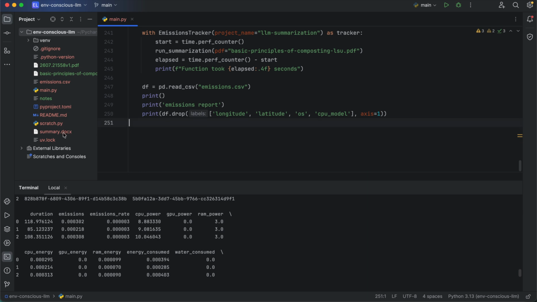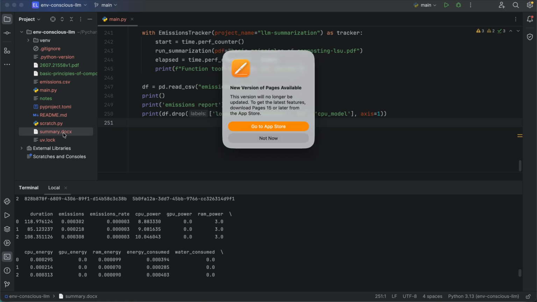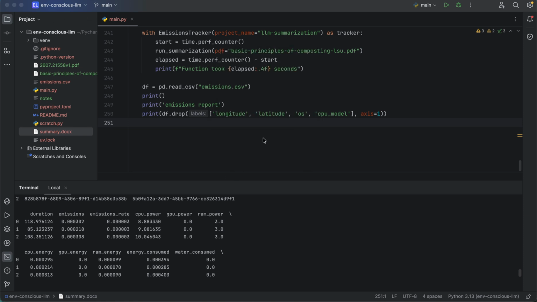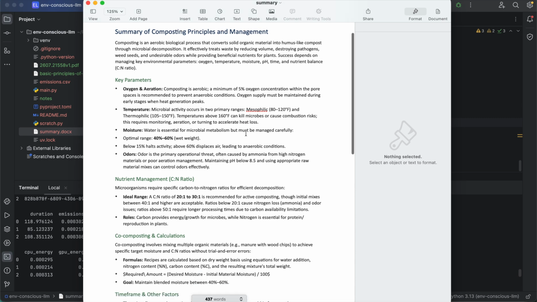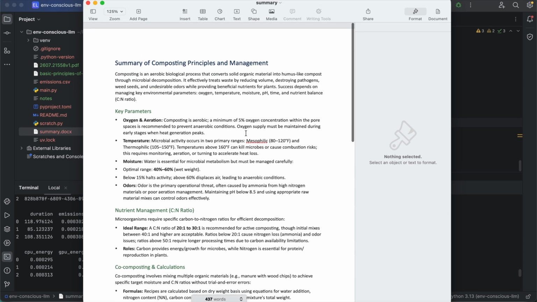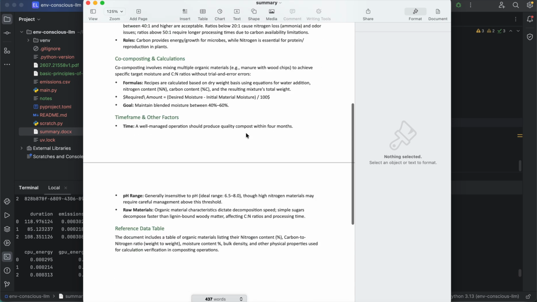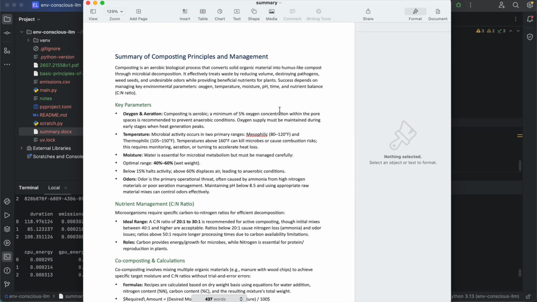And then we can look at what the output looked like as well. So that will give us summary.docx. I'm on a Mac, so this is going to open it up in Pages. So yeah, we get this nice looking report that's formatted, and I have not verified the accuracy of this summary.